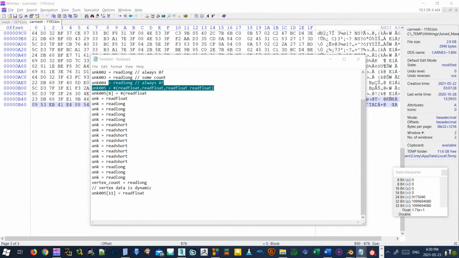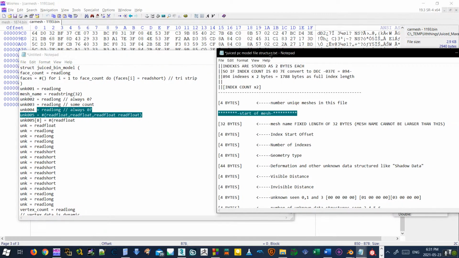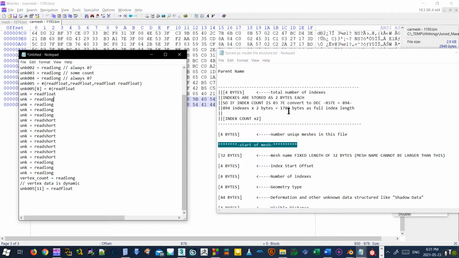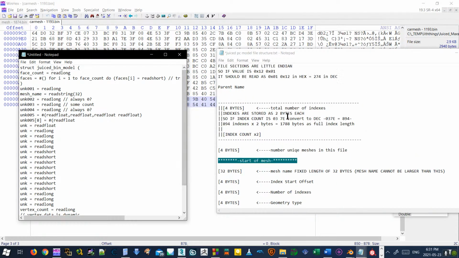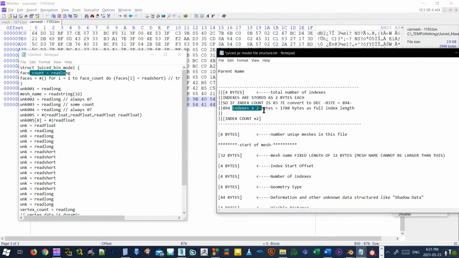So let's look at the format that was provided and see how this actually fares. We matched up. Okay, I did a terrible job here. I don't know pretty much nothing. So let's see what this thing says. So the number of indices, that would be the face count. Okay, indices are stored in twos or 2 bytes. That's right. So to skip that, it's just index times 2.